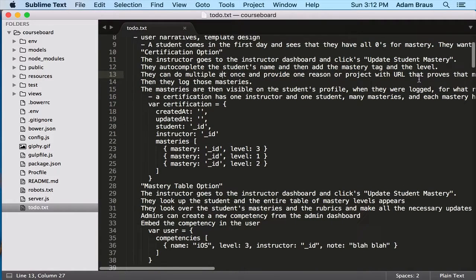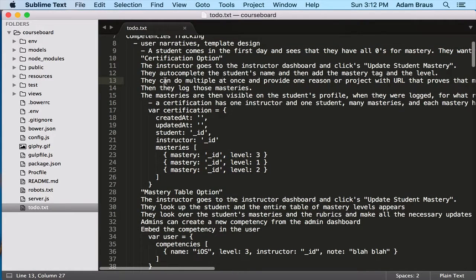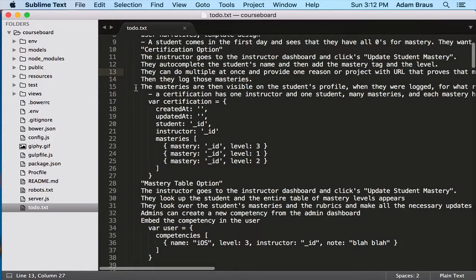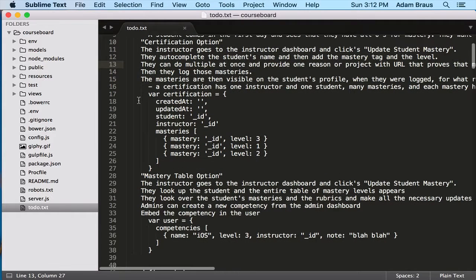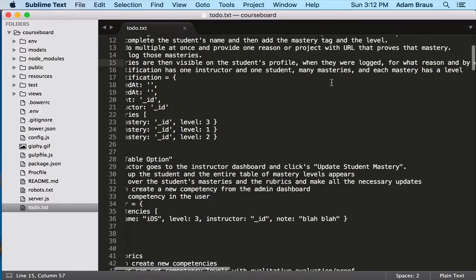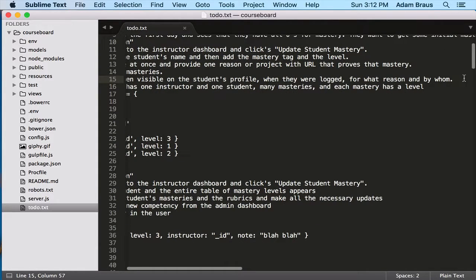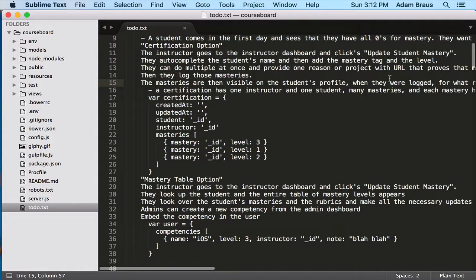So that would be then inside each certification of mastery, you could actually log the link to the code or to the project that was evidence of that mastery. I don't know if I exactly like this one. So then the masteries are then visible on the student's profile when they're logged in, for what reason and by whom. So who certified the mastery and for what reason.